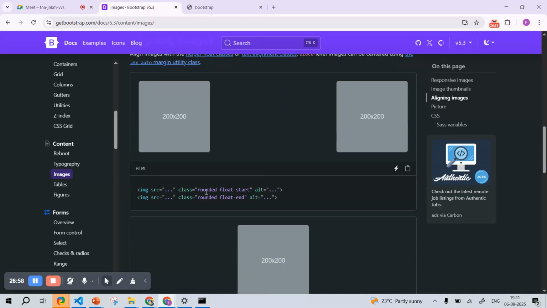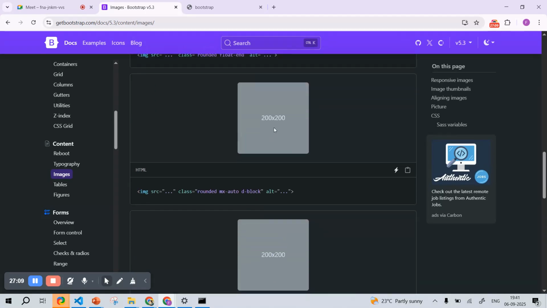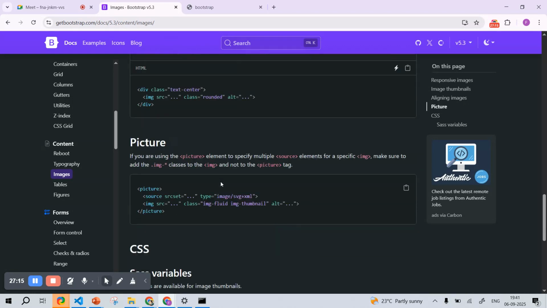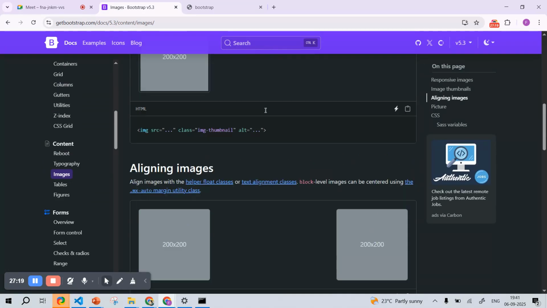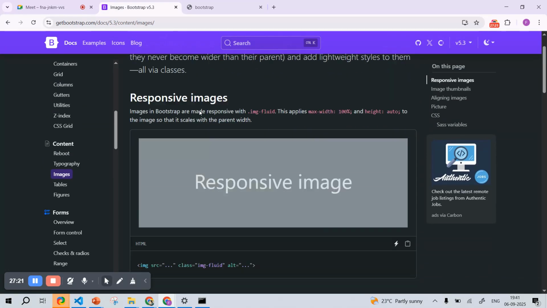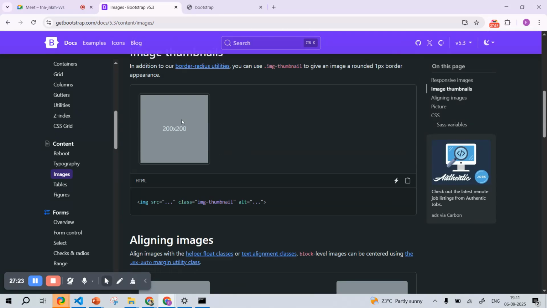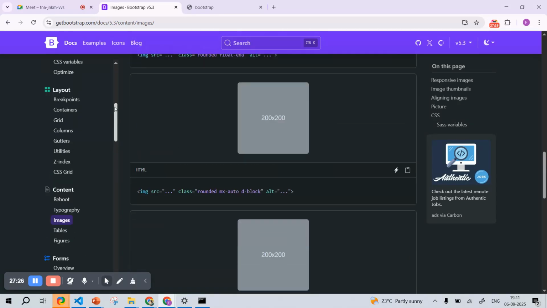See here, rounded, float-start gives the corner and everything. Are you getting it? So it gives the start and it gives the end. Like this you have to use it. If it has to come to the center, use rounded, mx-auto, and d-block. Like this you have to use it. So if you want to design an image, you can use this image document.